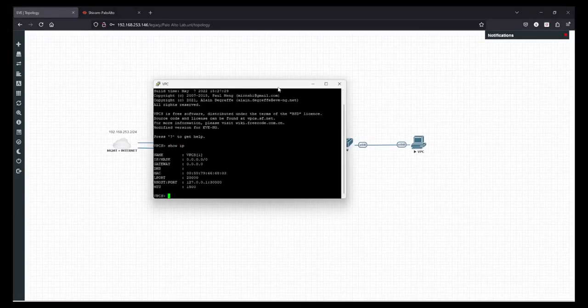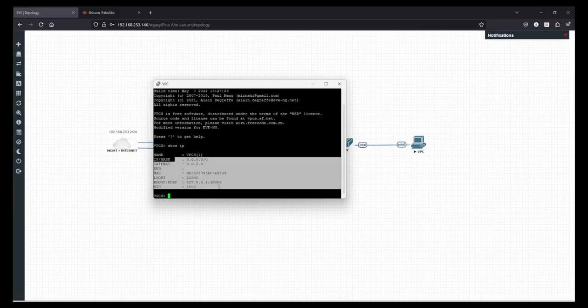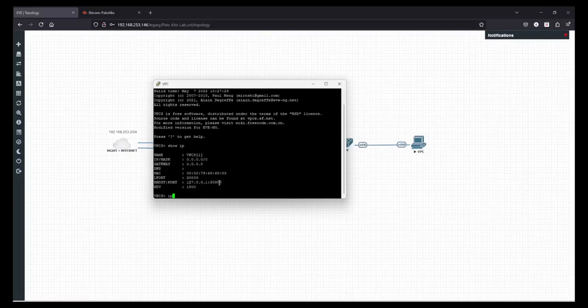Show IP. So it hasn't got an IP address yet. No IP, no mask. I'll do IP auto.